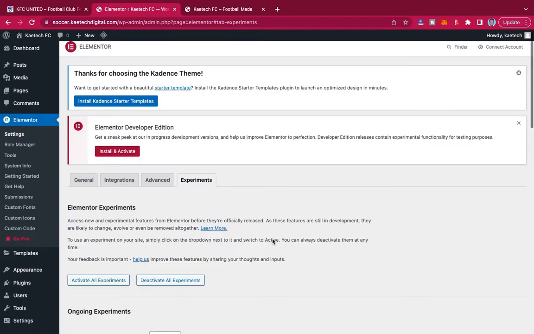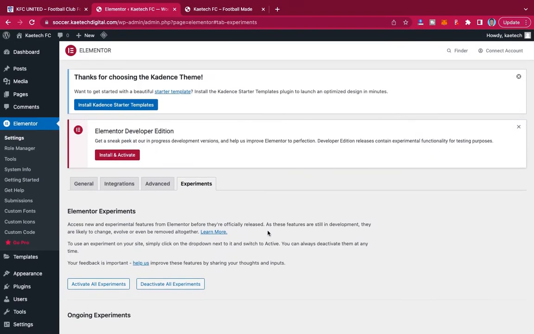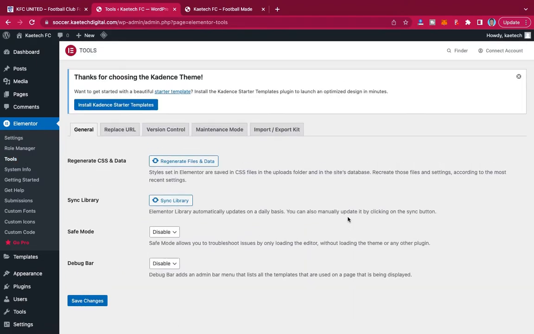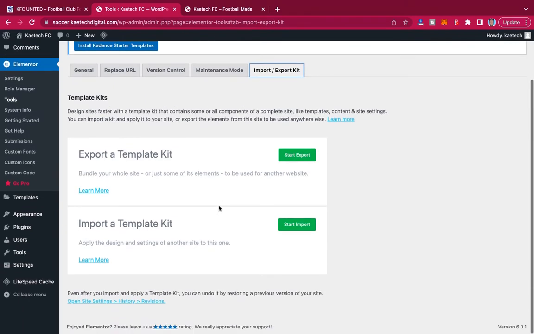Okay, very good. So now that our changes are saved, under the same Elementor over here, you see that there is tools over here. Click on the tools. Now that we activated the import export kit, you see it over here under tools. So click on that tab, and then you see these two things over here. One is export a template kit, and the other one is import a template kit. Then we're going to use the import because we want to import a template kit.